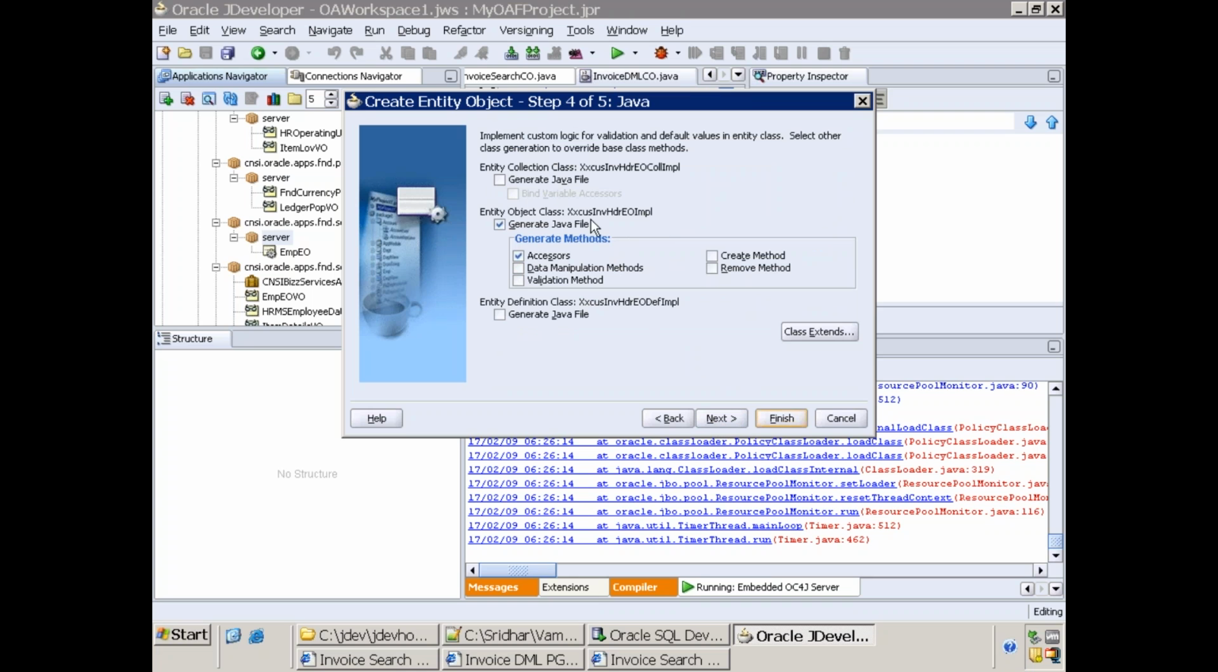And here, remember whenever you create an entity object, by default it may not generate all these things, but this time we can try to generate them: create, remove, data manipulation and validation. I'll try to generate all the methods and later on we'll observe what happens, I mean, at what point of time these are getting called.